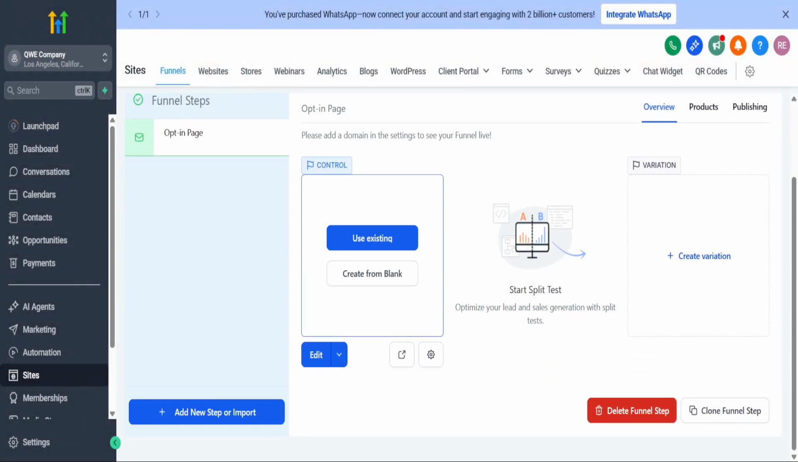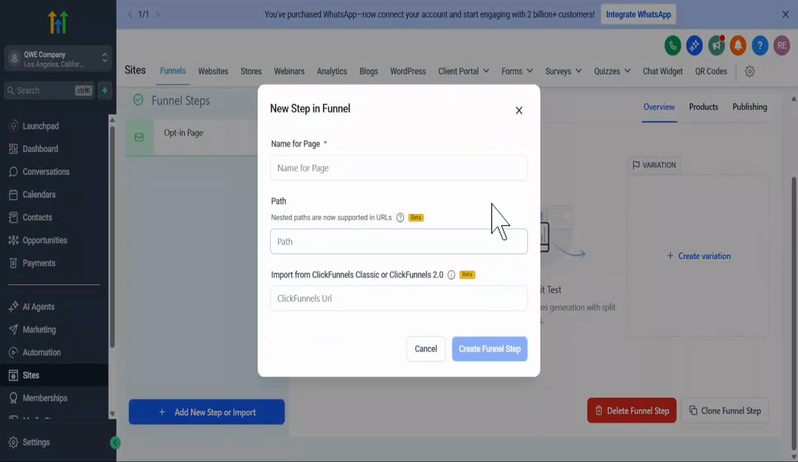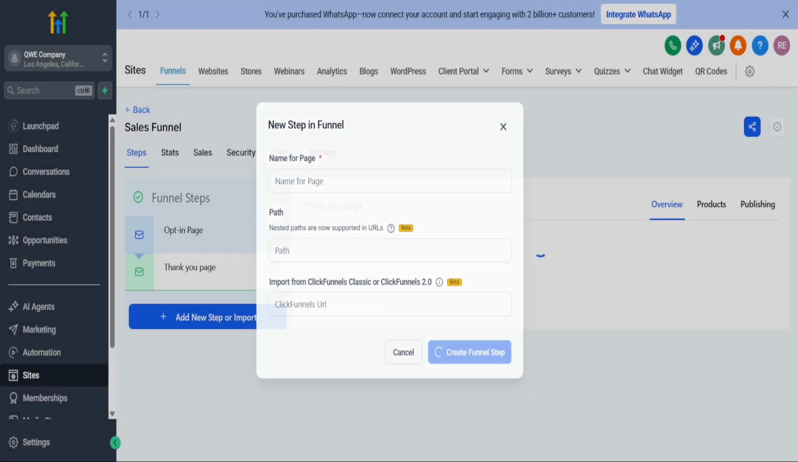Next, add a new step and name it Thank You Page. This confirms the sign-up and sets expectations. Deliver the promised resource and outline what happens next. Click Create Funnel Step. Now add another step for your order form.